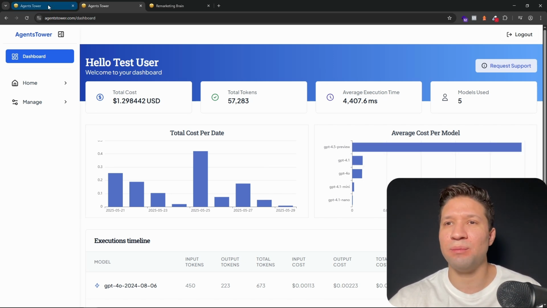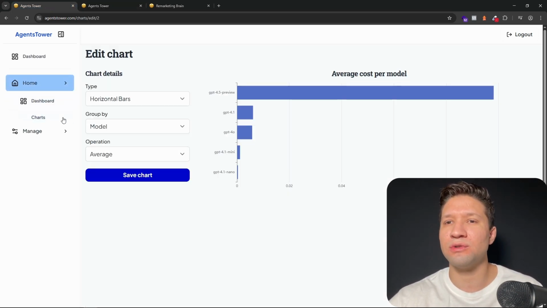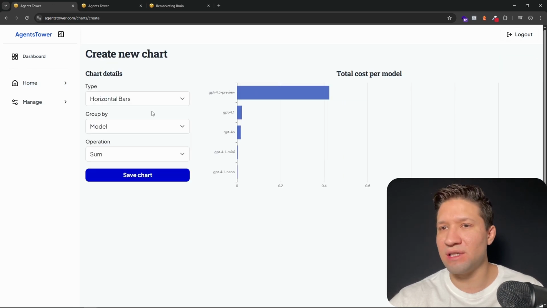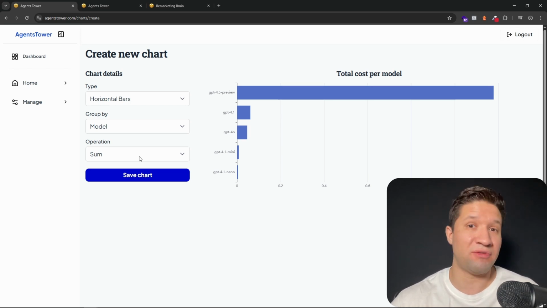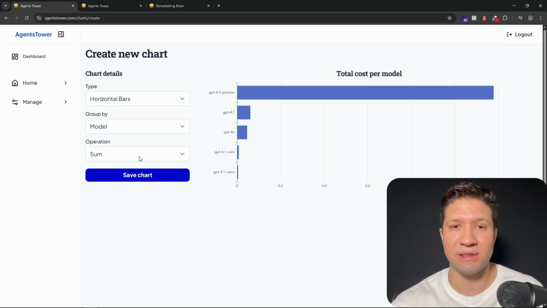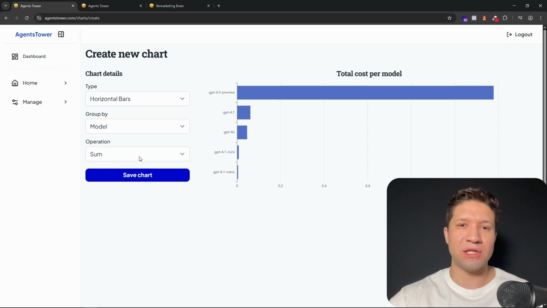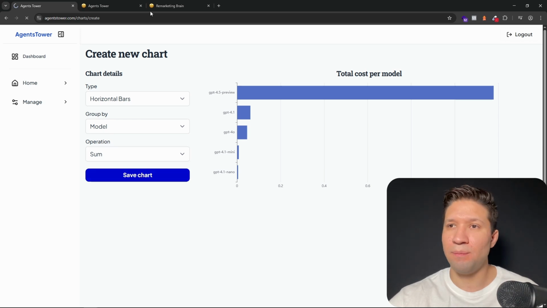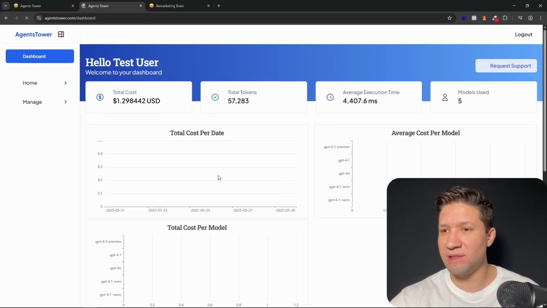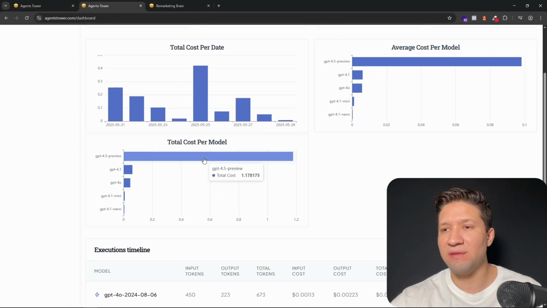And now, for example, I can add another one. If I go to here, I can create a new chart. For example, the same horizontal bars. I really like them for this type of information, because the type of chart depends on the type of information that you have. And I already talked about it in the previous video. You can see it if you are interested to know which chart you should use for each type of information that you can have. So for example, now if I use sum, and I go in here and I refresh this, it's going to appear in here. Now we have the total cost per model.